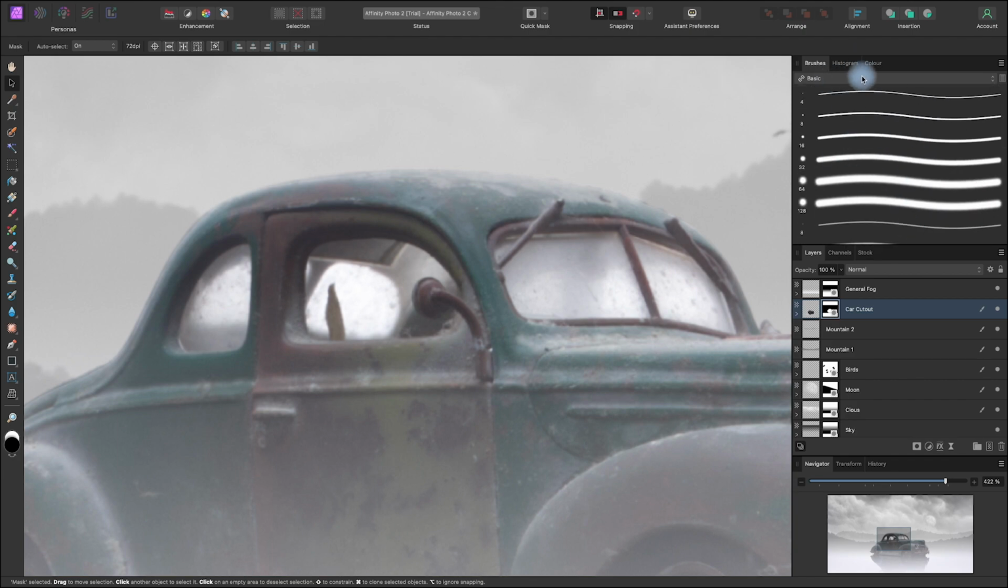So I'm just going to grab a basic brush, let's say this 32. I'm going to make it a little bit harder, maybe around there, smaller. And we have to paint with black because we want to take away a little bit of the windows. I'm also going to lower the flow to have more control. So maybe something like that. Just a little bit. Again, quick and dirty.